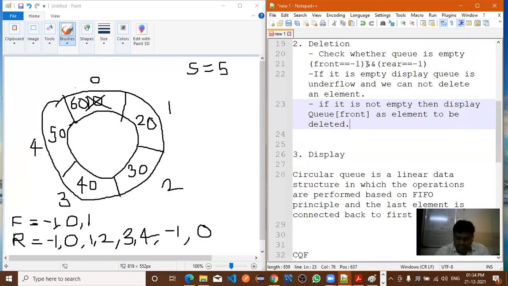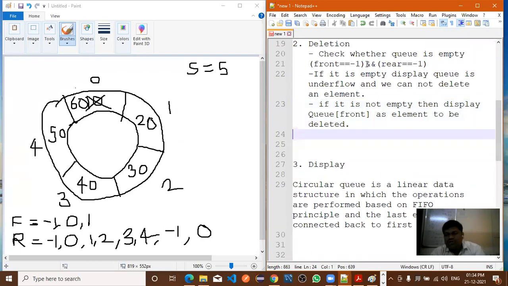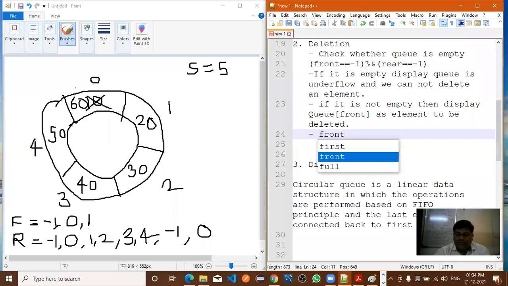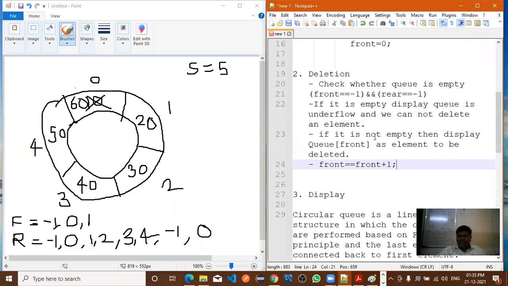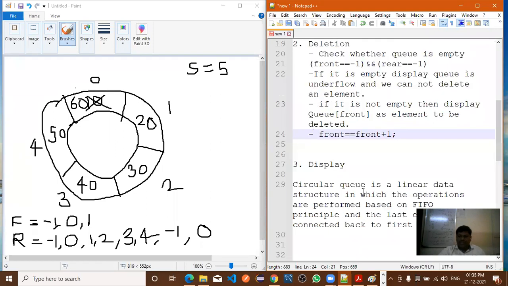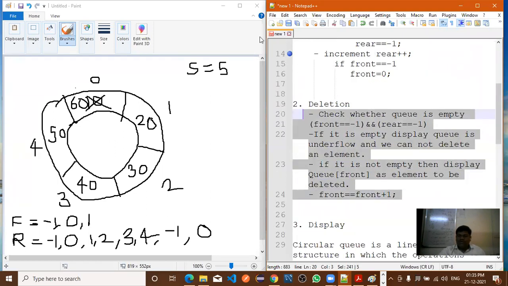And after that, what are you doing? What are you incrementing here? Front equal to front plus 1, or you can write front plus plus also, right? By incrementing the front pointer, automatically the element is deleted, right? So these are the delete operations.